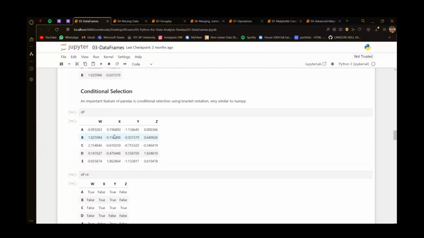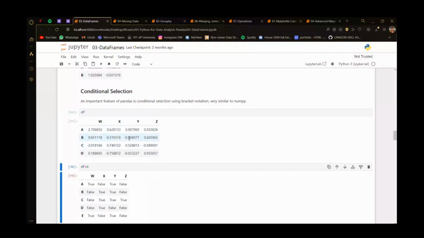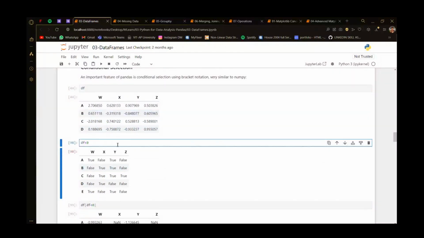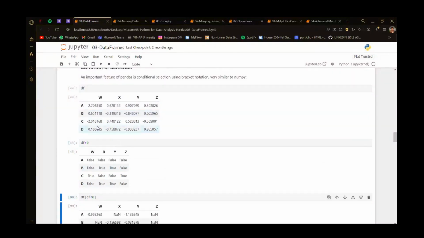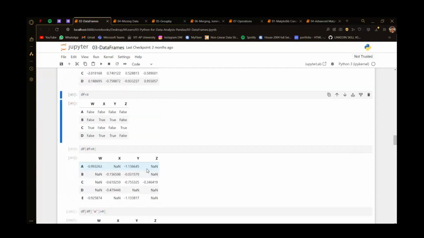Conditional selection. An important feature of pandas is conditional selection using bracket notation. And this is very similar to NumPy. df less than 0. You see, whatever values are not less than 0, it will show us false. Whatever is considered to be less than 0, it will show us true. See, this is negative. True, it is less than 0. This is negative again. True, less than 0. So on and so forth.